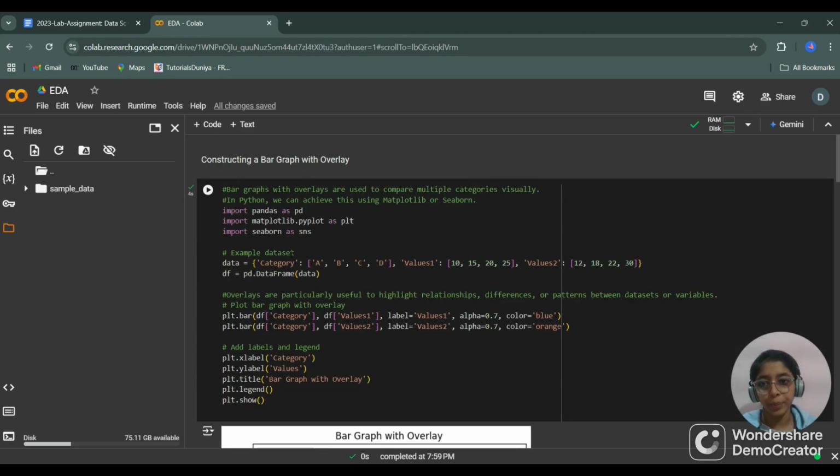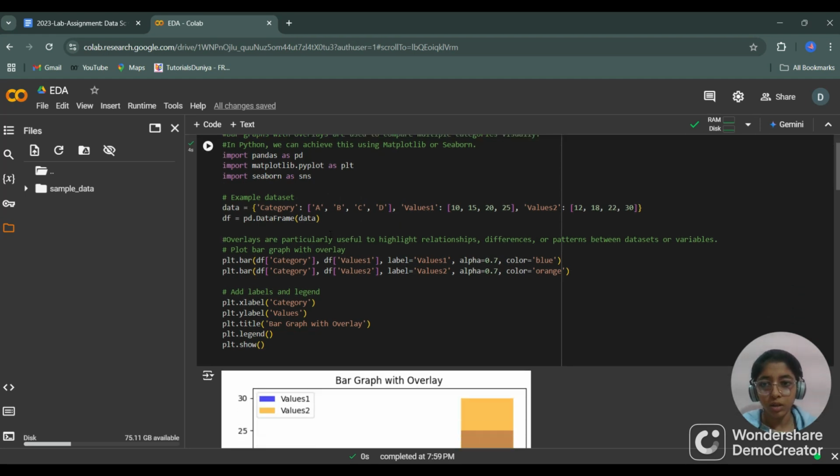Constructing a bar graph with overlay. Bar graphs with overlay are used to compare multiple categories visually. In Python, we can achieve this plotting of bar graph using matplotlib or seaborn. Here we have imported matplotlib.pyplot as plt. In this example dataset, we can see data as column category A, B, C, D, values as 10, 15, 20, 25 and values 2 as 12, 18, 22 and 30. We have created a data frame of the above dataset.